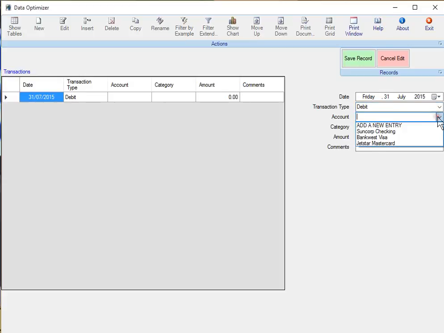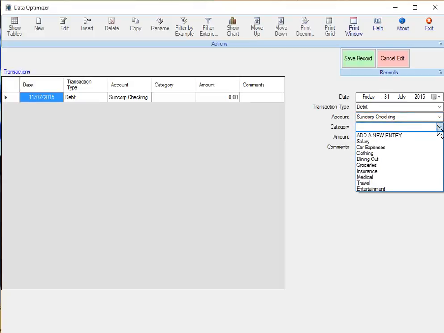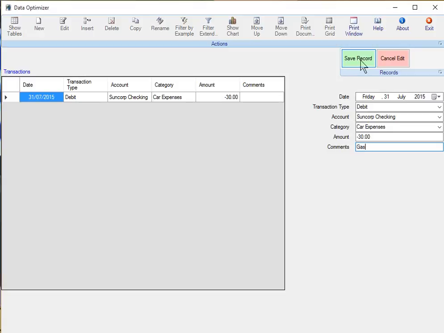We're going to cross-reference an account. We'll make it the Suncorp checking account, and we'll make the category a car expense. We'll change the amount to $30, and you can see now that even though we put in a positive amount, it immediately changed it to a negative amount because of this value here. And we'll give it a little comment just to make it realistic. We'll call it gas.